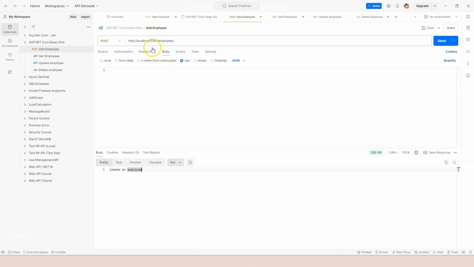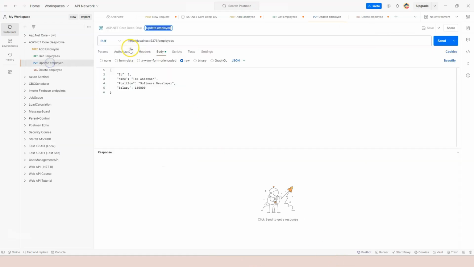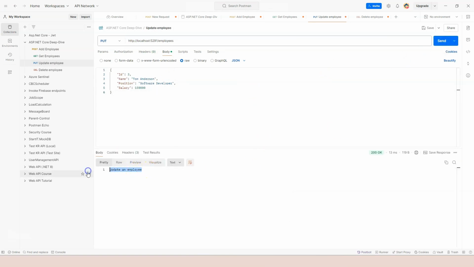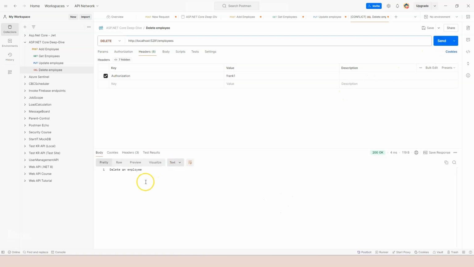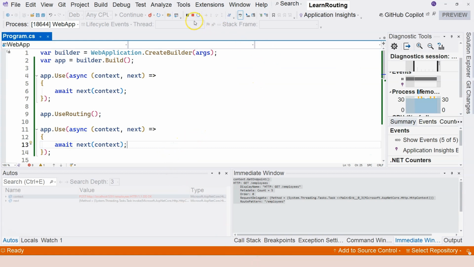So we're going to do the same thing with update, which is the HTTP PUT. So we're going to send a request, and you can see update an employee. Okay. We also have a delete employee. It's not going to delete anything. It's just going to hit the endpoint method. It doesn't do anything except returning this message.